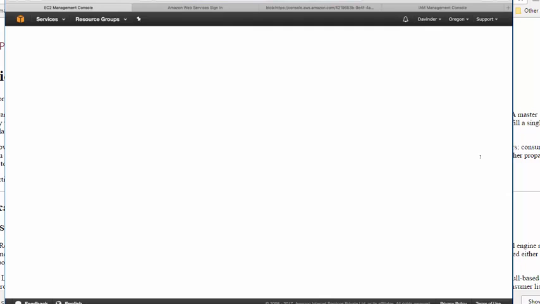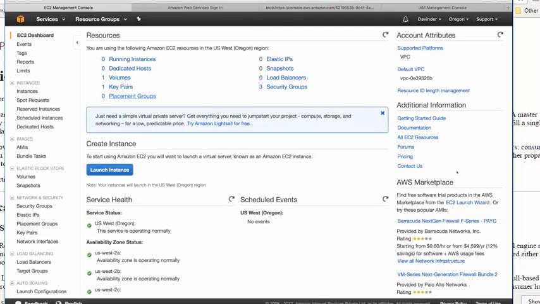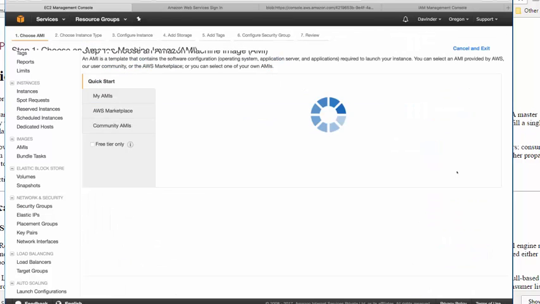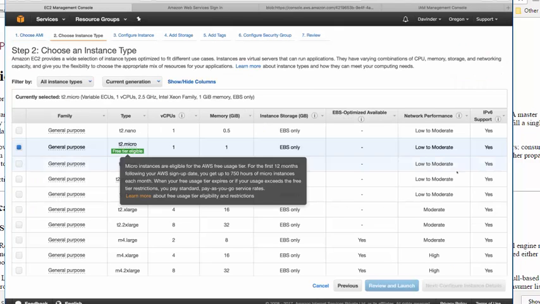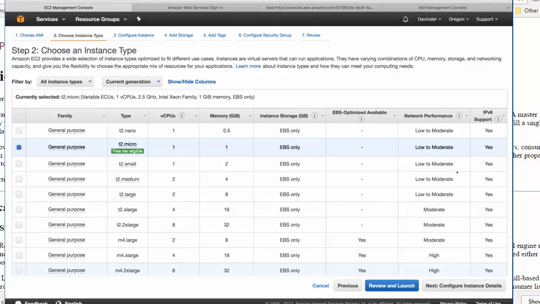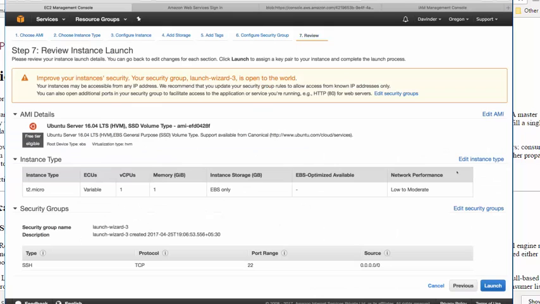This is how many instances are running. No instance is there, so I'm just creating an instance. I will show you how it will work. It will take a couple of minutes only. So I'm creating Ubuntu here. This is free tier eligible. Review and launch.